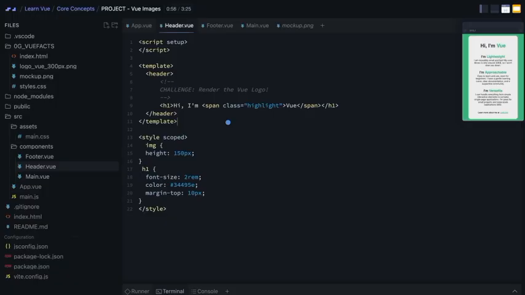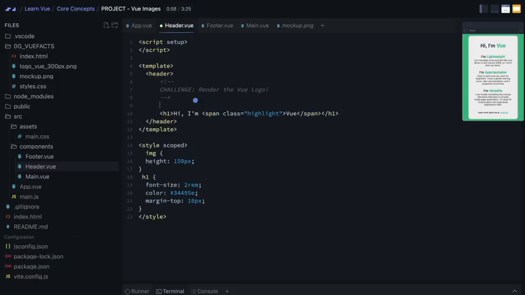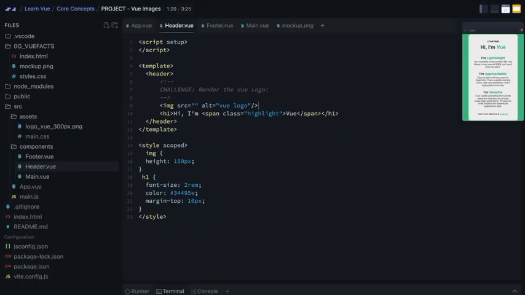How did you go, and what method did you pick? Let's pop in an empty image tag for now. Image, source, empty, and alt, Vue logo. Now, your solution could have been to use a relative path to the assets folder because of the simple nature of this project. The logo is very static and only used in one place and doesn't change. So you could have placed the logo in the assets folder like this, and then linked to it using a relative path like this, at assets, logo, Vue 300 pixels.png.